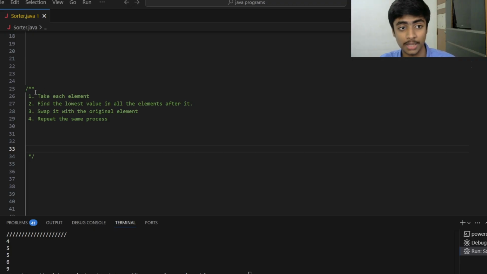So I've written 4 steps over here to easily write a program. If you look at the steps, the first step is to basically take each element of the array. In other words, just iterate the array. The next step is to find the lowest value in all the elements after it. Previously, we did this using j as an iterator. Then we just swap the lowest value with the original element. And we repeat this process multiple times.